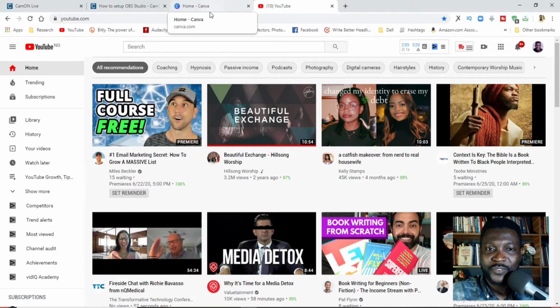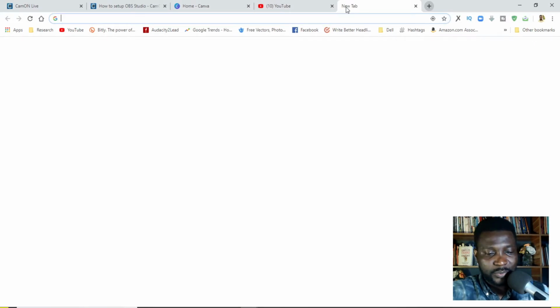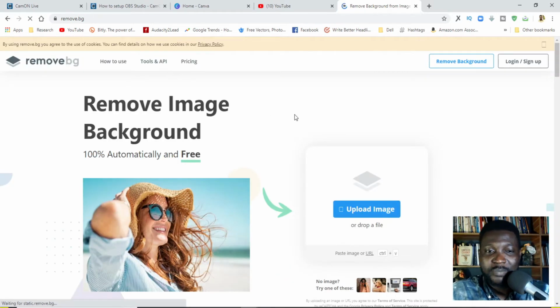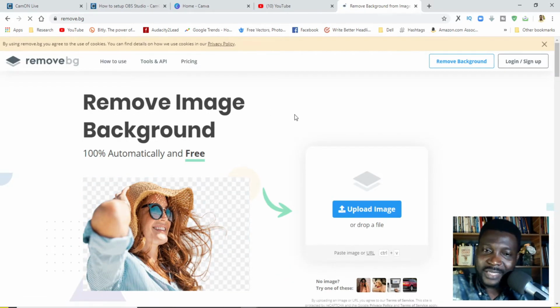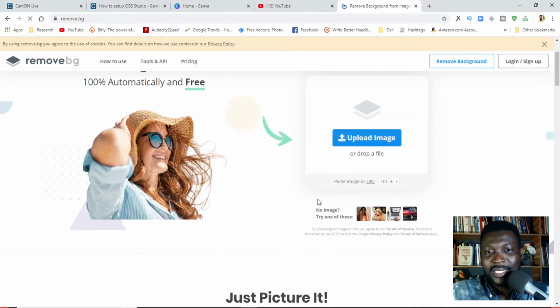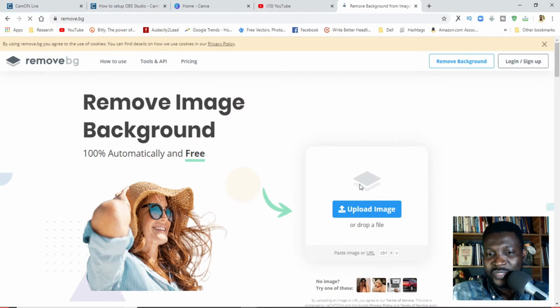Now, there are a couple of tools you will need. Number one, you will need remove.bg, and what you want to do with remove.bg is to remove the background of your images. The best way to do your thumbnail is to use a picture of yourself, but even if you can't, you can use a stock image online and of course customize it to fit what you want to do. So you can simply upload an image here.